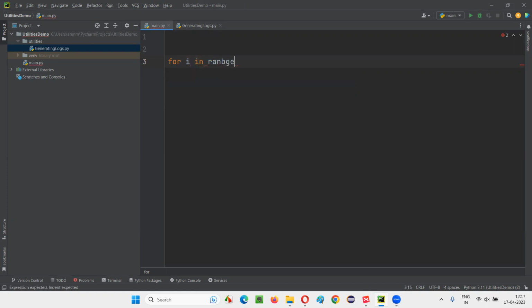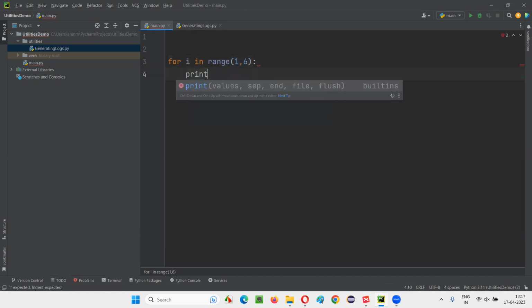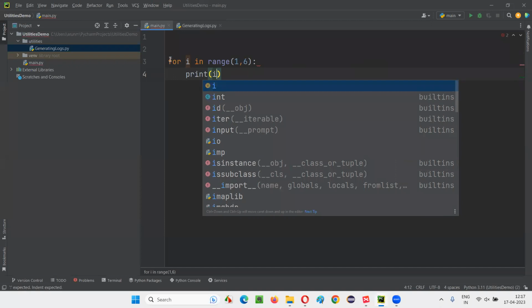Let's say for i in range of 1,6, and that means 1,6 means up to 5. So here I will say print of i. So this is some sample code.